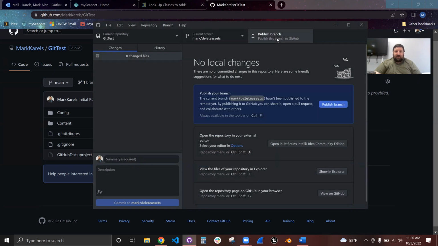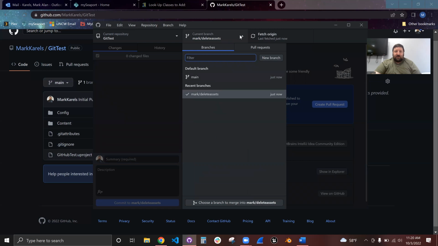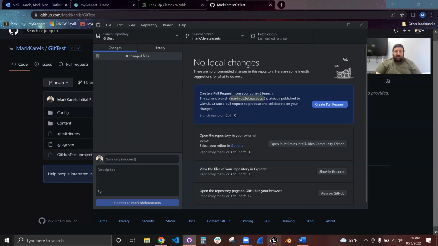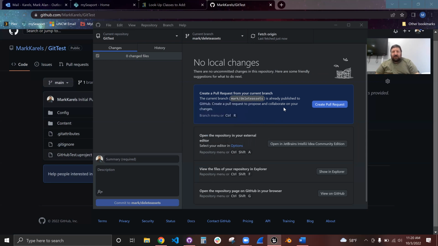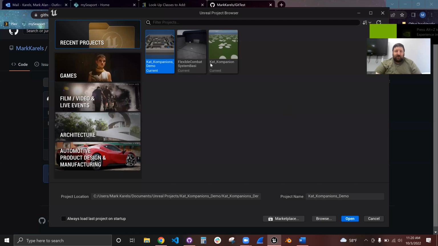Now I'm going to publish branch. Now that has become a part of my repository, is that branch. So when I go open Unreal, it's going to open it from the branch I'm currently on. So it's going to mutate those folders and those files within that folder to be based on what your branch is. So when you make changes and you commit and you push, it's going to push these changes to that branch.